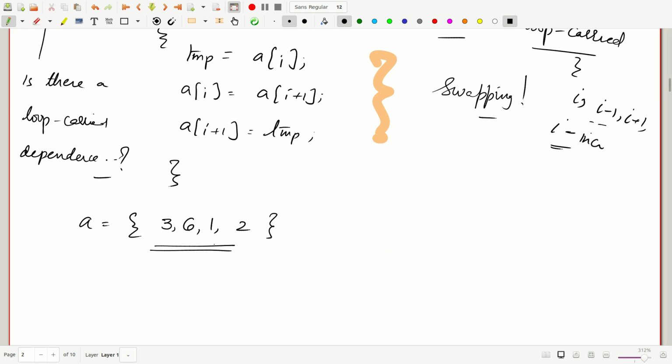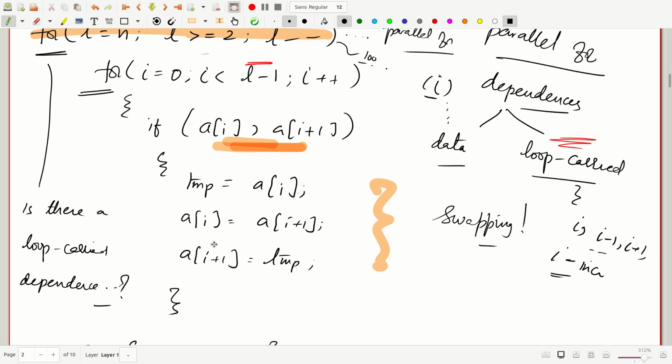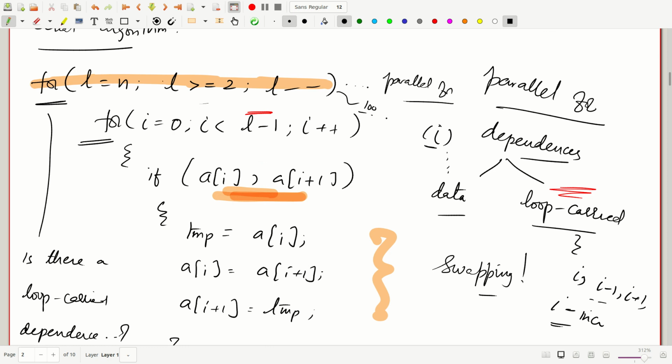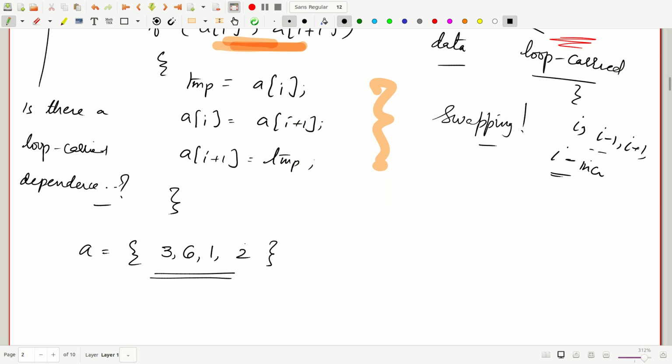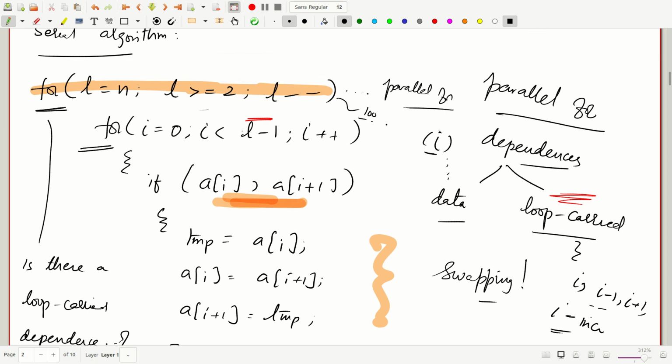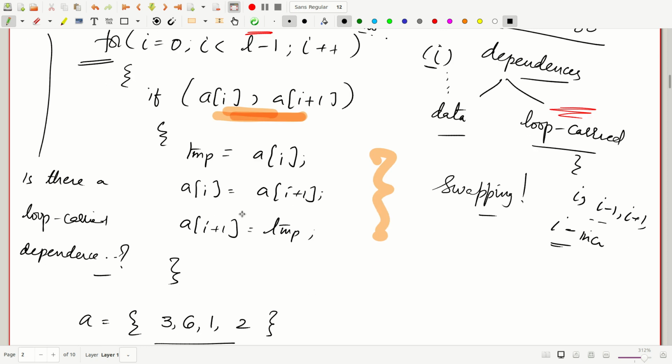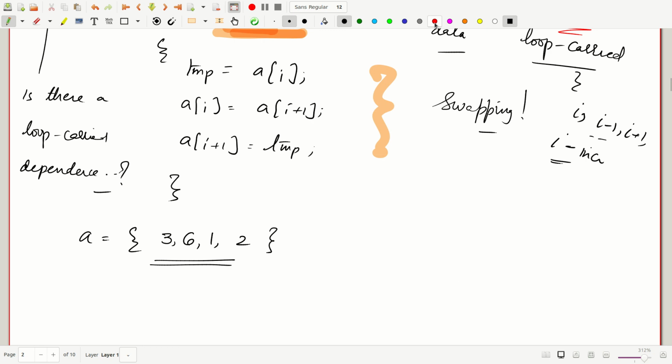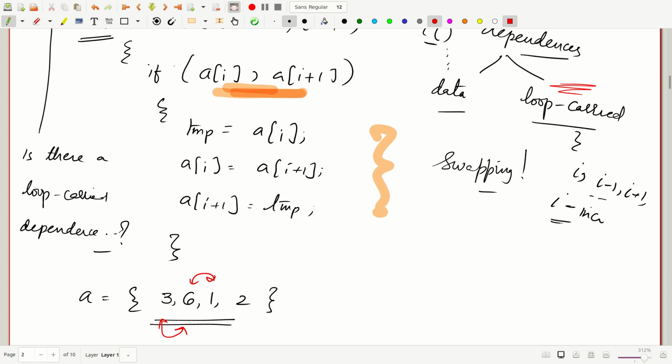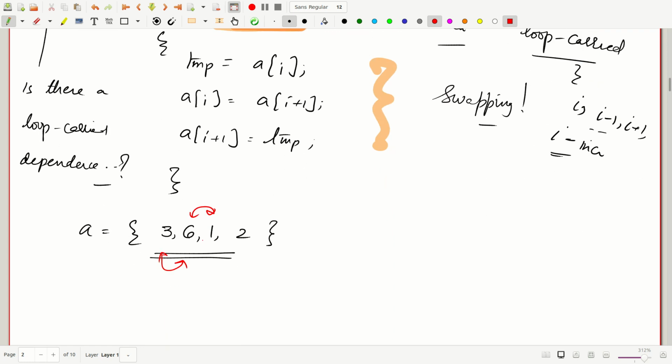Now what happens is that in the first loop L equals n, so L equals 4. You basically look at 0 to 3 and swap them. In the first iteration, 3 and 6 are compared, and they are in order, so there is no change. Then, with I equals 1, 6 and 1 are compared and swapped to 1, 6, so you have 3, 1, 6, 2 after the second step.